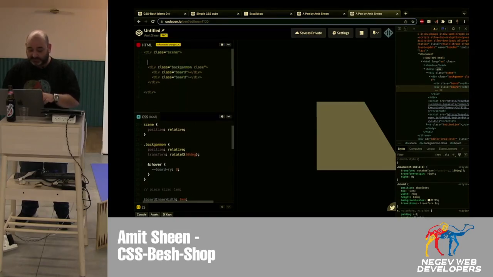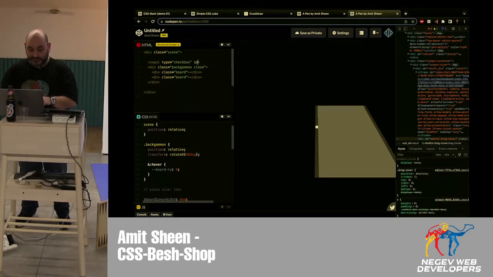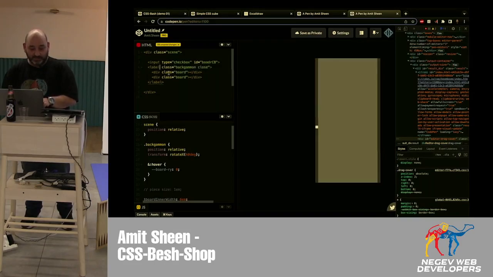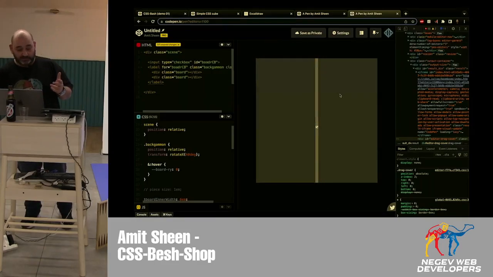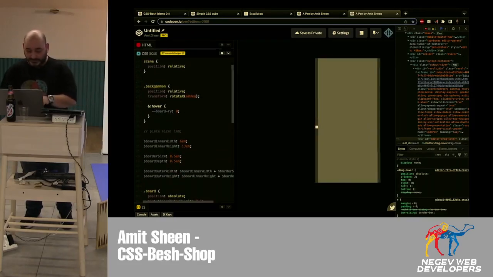Obviously, I'm just going to put a very simple input here of type checkbox. I'm going to use an ID, let's call it board checkbox. So now, this whole game, this whole animation is just a label for this checkbox. Okay, so now when I click on it, you can see that the checkbox clicks on and off. Okay, so nice.